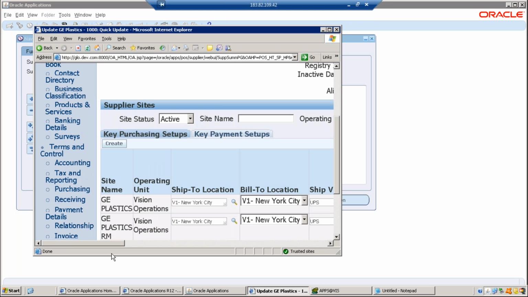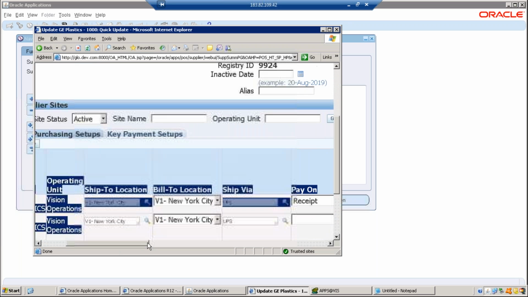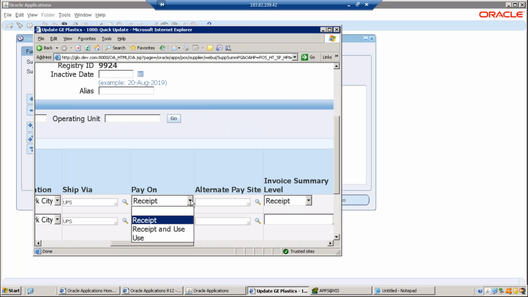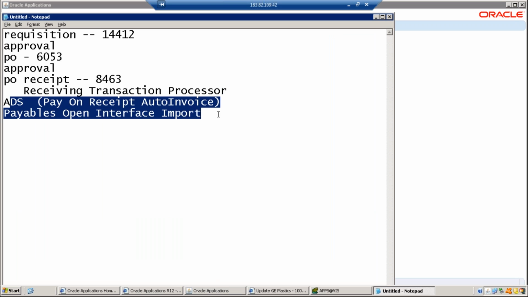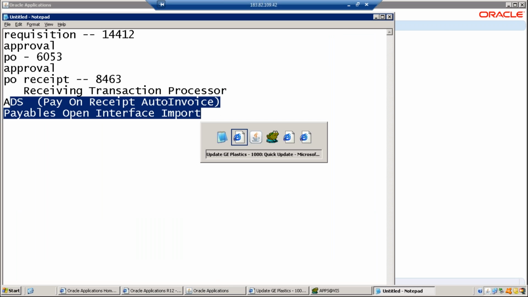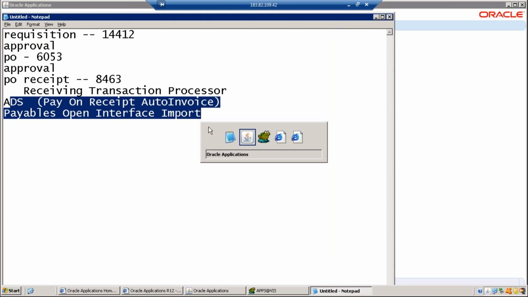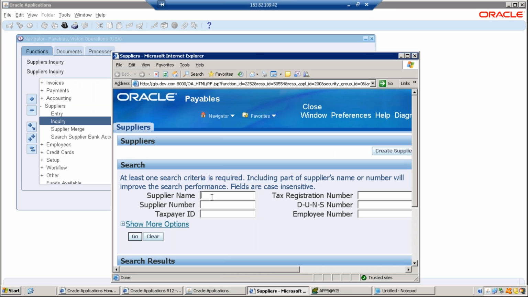If you look at here at site level, these are all sites. See, there is an option here, pay on receipt. If you have a pay on receipt, then only pay on receipt program will be called, followed by payables open interface import. So this setup is important for us. Again, I'm showing you suppliers, inquiry, supplier name, Advantage Corp. Ours is Advantage Corp only we have taken.